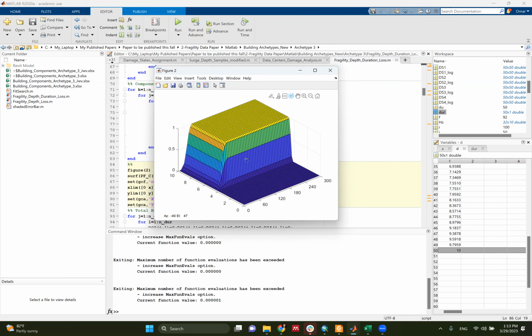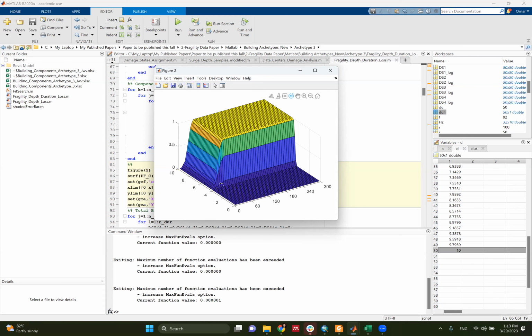Here for this one, what is this axis? Is that the flood depth or flood duration? Duration is from 0 to 300, the flood depth from 0 to 10, and here is the failure probability from 0 to 1. It tells you that if you have a flood depth of 2 meters, whatever the flood duration, you have 0 probability of damage for this component. And I assume it's a second story.